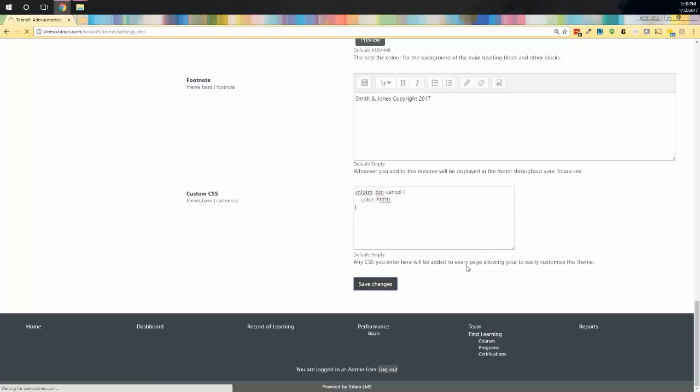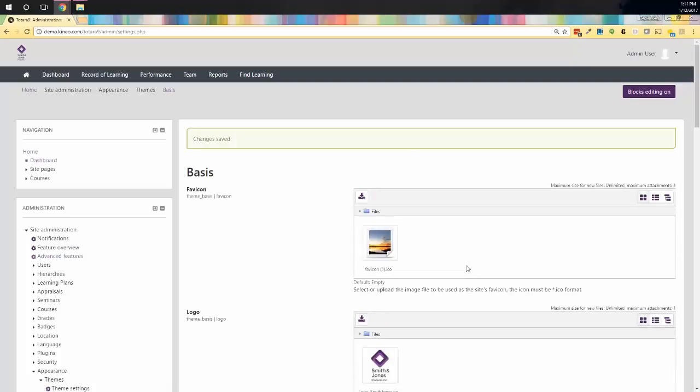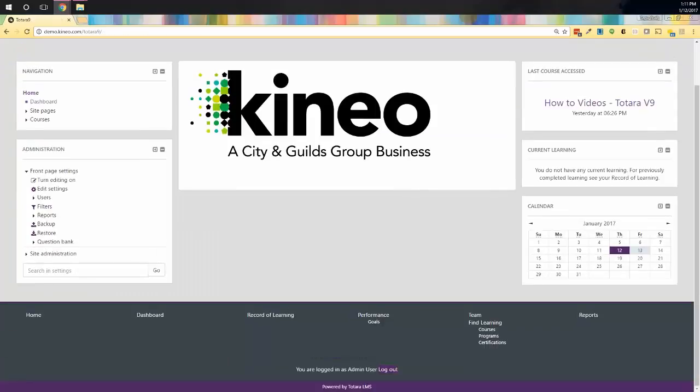So then when we save our changes, there we go. Totally changes the look and feel of the site and populates it all in there. So we may want to make our logo a bit bigger, but other than that, it totally changes the look and feel of the site. All just with a couple of little tweaks to the theme.